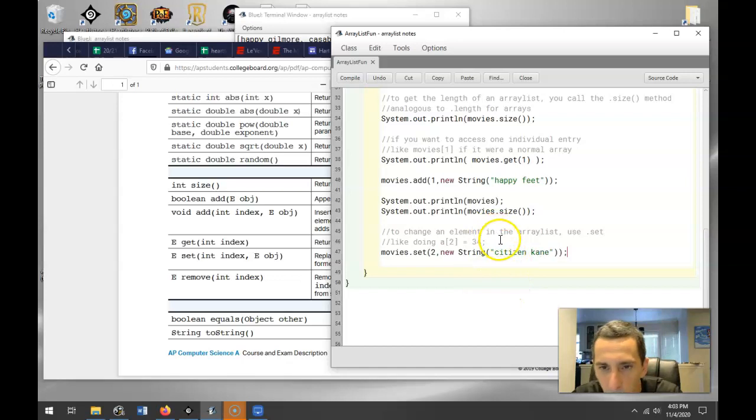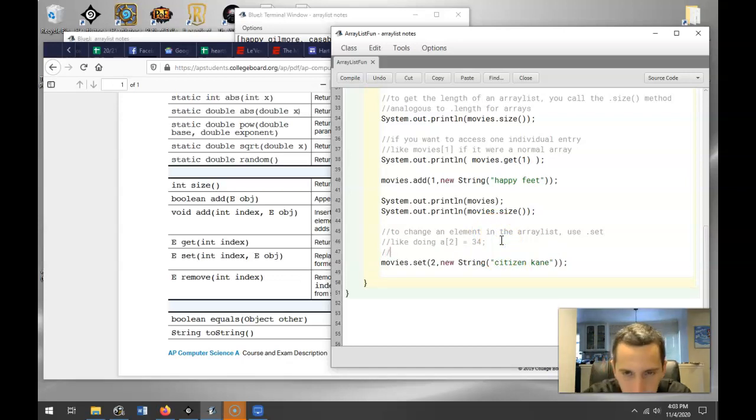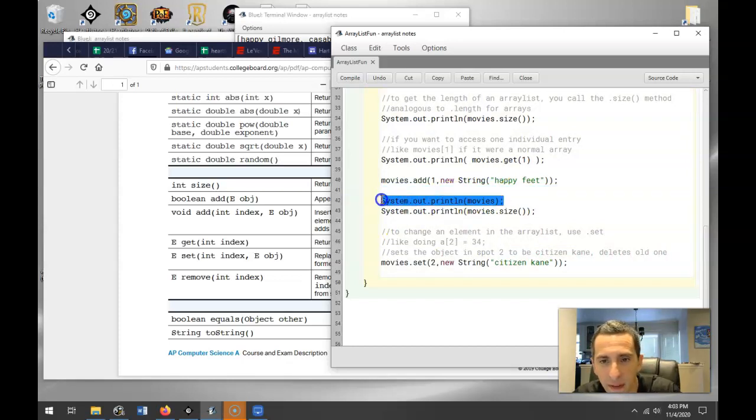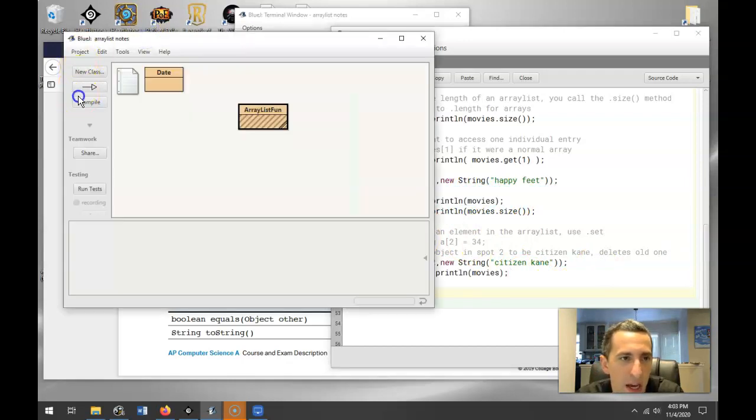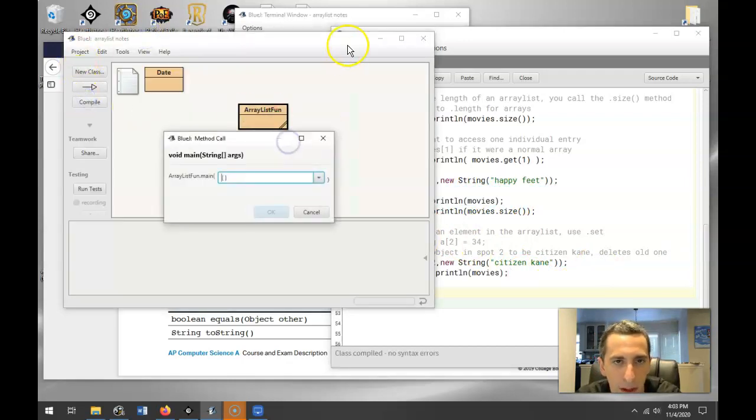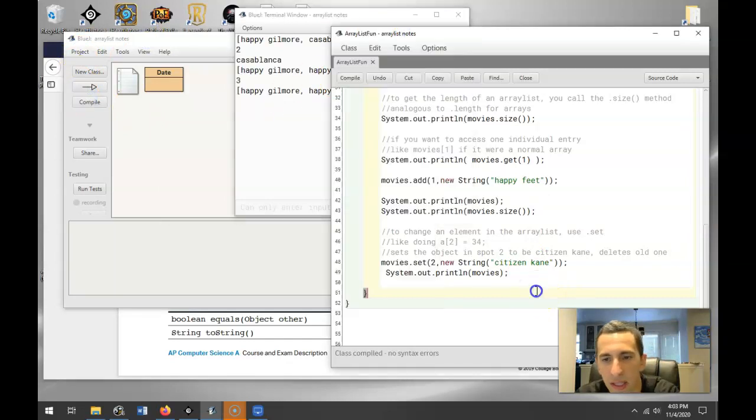Okay. So again, what this is doing is it sets the object in spot 2 to be Citizen Kane, and it just kind of deletes the old one. It's gone. So once I've done this, if I go ahead and print the movies, we'll see that Casablanca is gone and has just been completely replaced here. Okay, so that's what we'll see at this point.